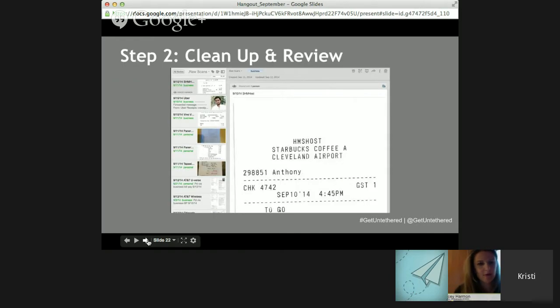Okay, ready to move on? So that's step one. I'm centralizing it, and I use that raw scans notebook, and I put all personal and business receipts in there. I just get them in there. The second step is I clean up and I review. So I actually have my assistant go through and normalize the data, in essence.